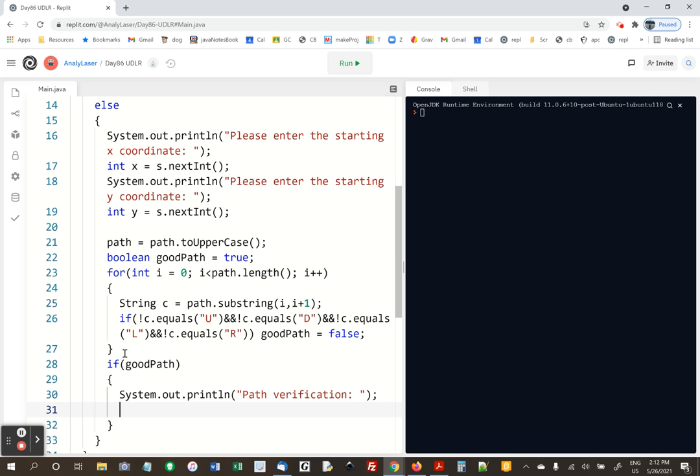And we need to print out the starting location, System.out.println. So this is a little tricky, but I'm doing open paren space plus x plus quote comma space plus y plus space close paren. And then after the close paren, I'm going to put a tab, and then I'm going to put the word start.